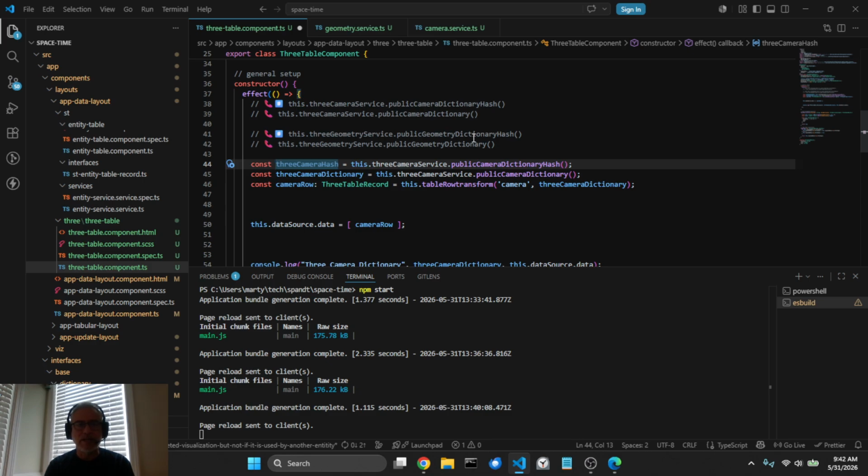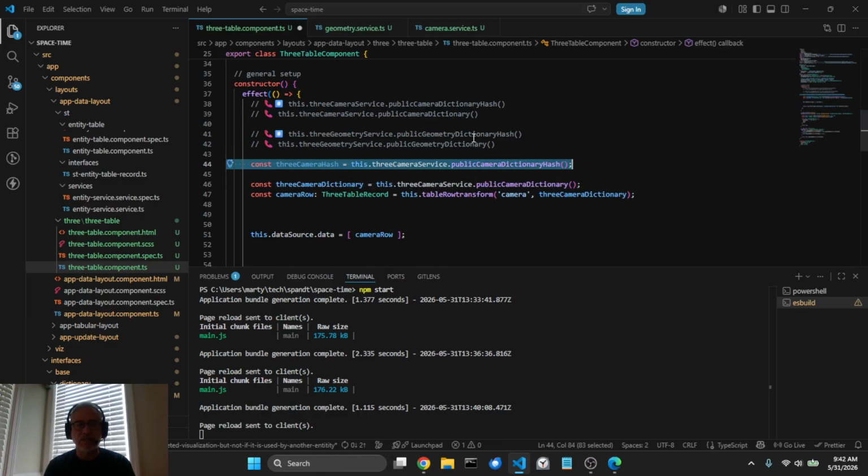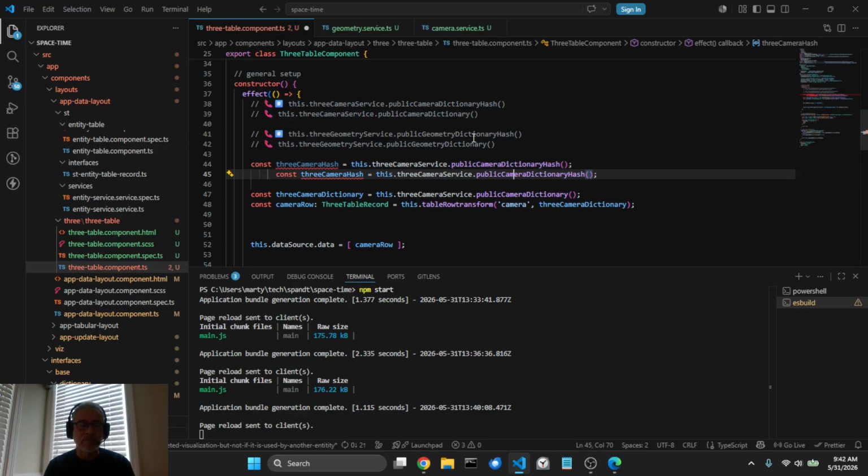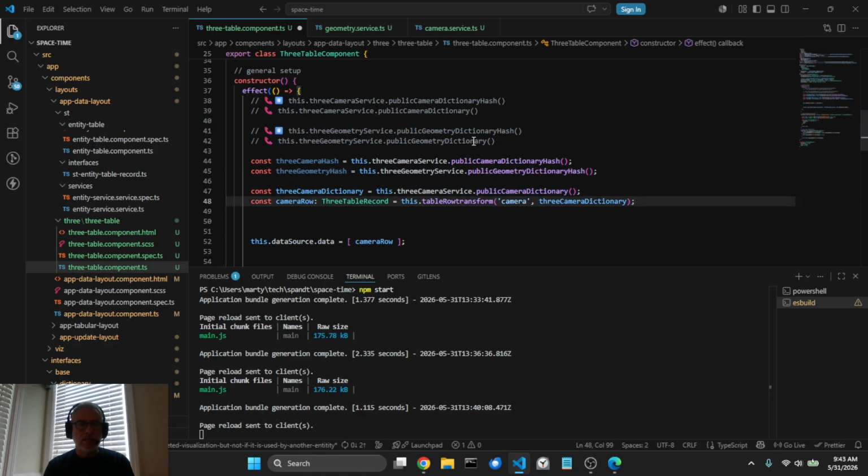Okay, so we have our three camera hash. Our three camera hash really only does one thing. It just causes this thing to fire. We don't use it for anything other than to determine that it changed. So it's probably a concept that in other languages doesn't even have a reason for existence. Service dictionary hash. All right, and then we actually want the actual dictionary.